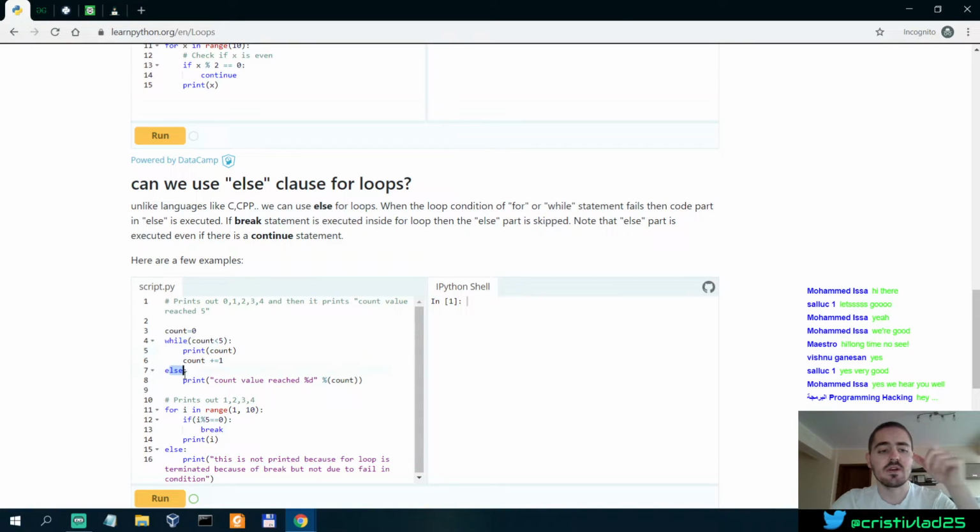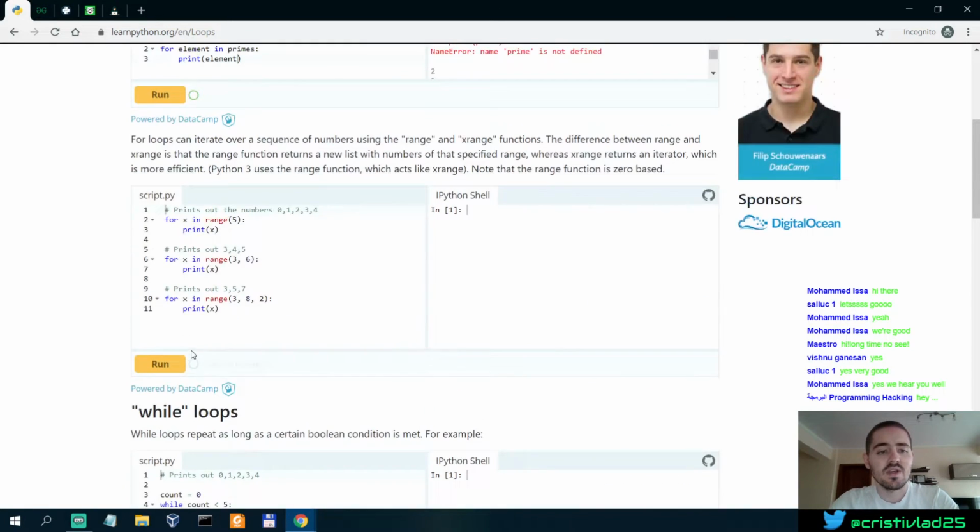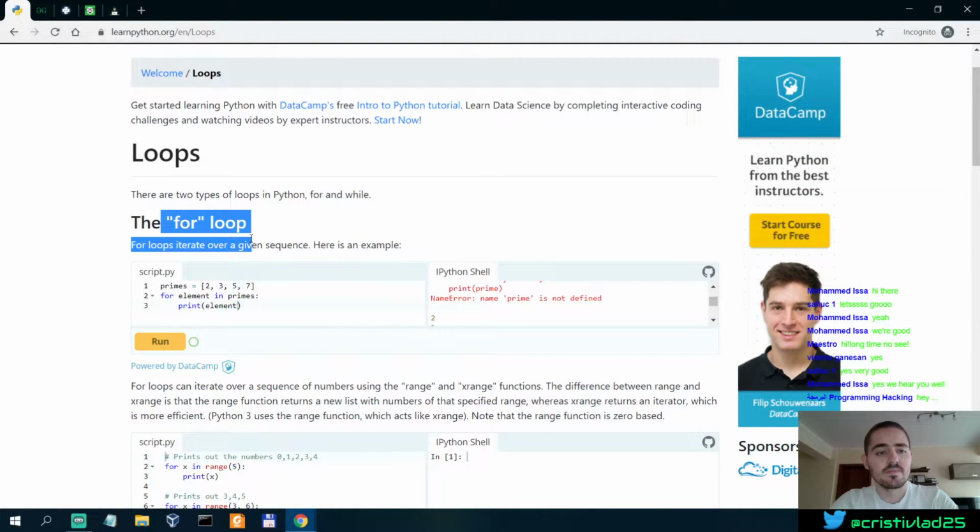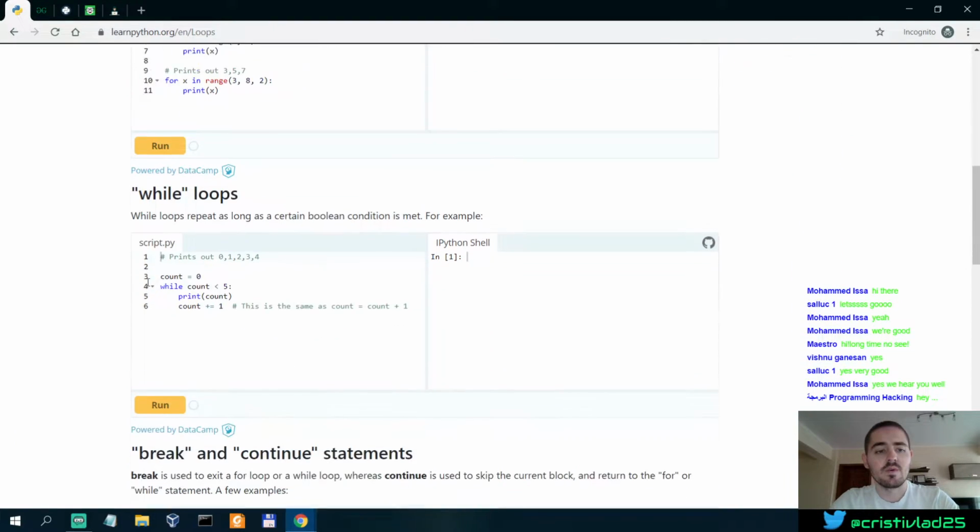Similarly, I haven't encountered a while loop with an else. So like I said, we have the for loops. So in Python, once again, loops, for and while, this is probably going to cover the majority or 95% of the cases. For loop is pretty simple and explanatory. Then you have the while loop.